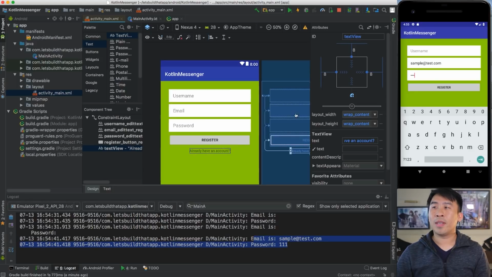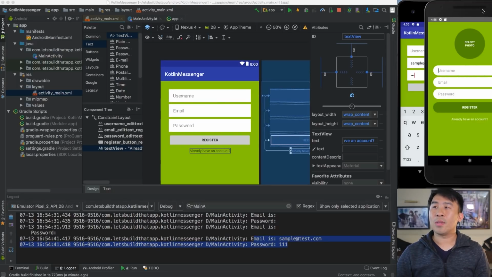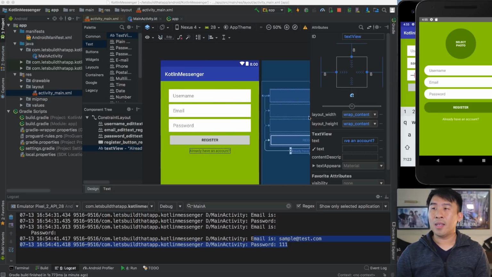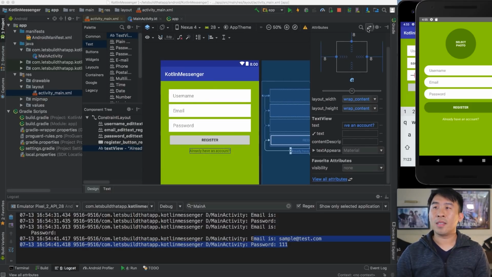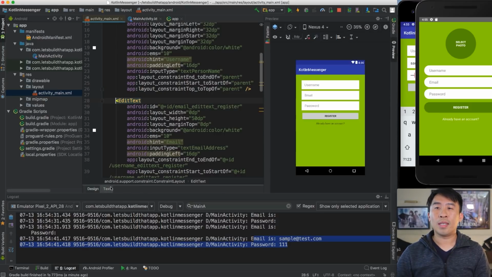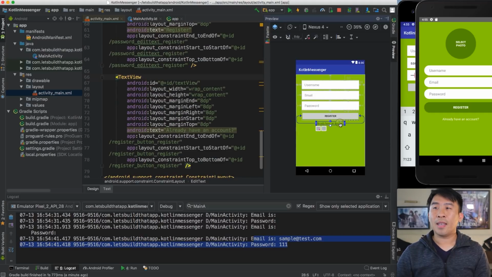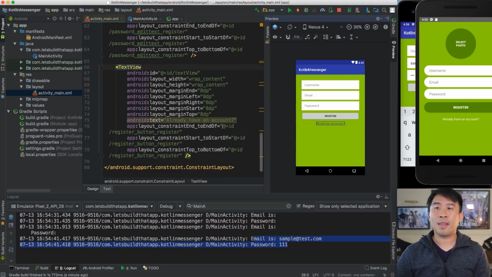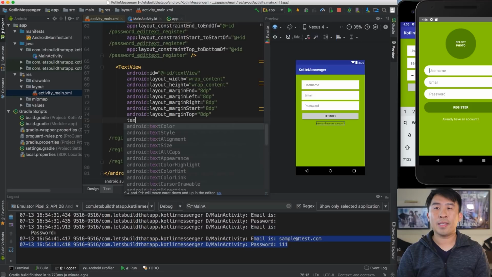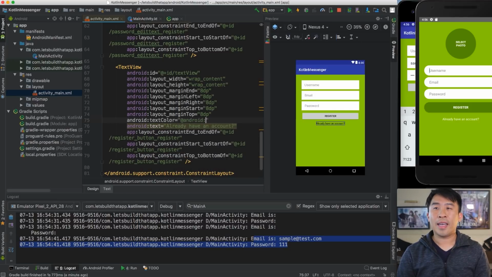That's all I want to do for now. If you want to change the text to something white like that, you can modify the text color either in here or you can do it in the text editor. I feel like this is a little bit easier, so just click on that. And you can say text color and this guy Android white. See, that's a lot faster.